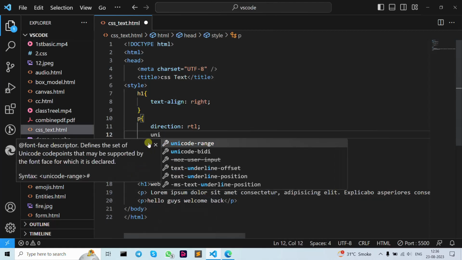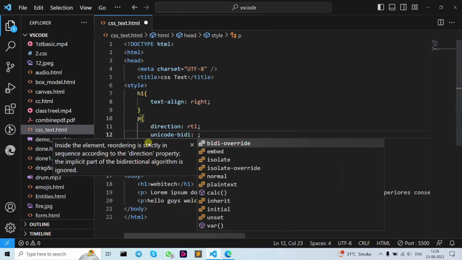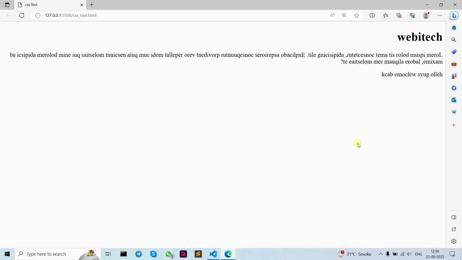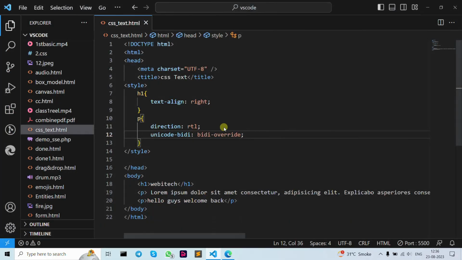So for that you need to write down unicode-bidi, and this is an override here. The bidi override we're gonna use here. Then save. So as you can see, it's written in the backward mode right now. So that is how our universal bidirectional code works here. Okay. Now let's move forward to our vertical alignment.